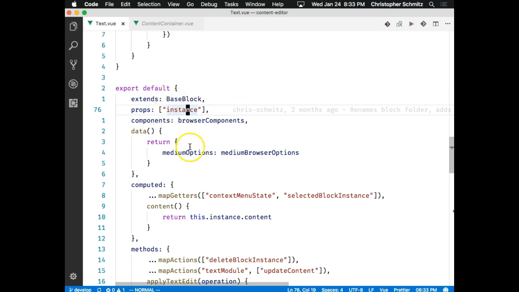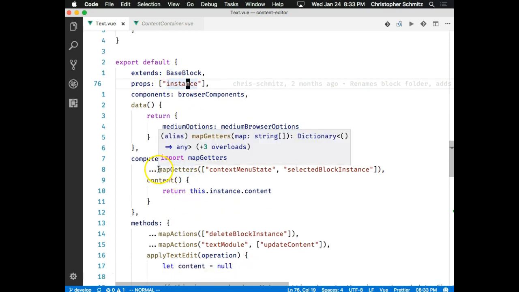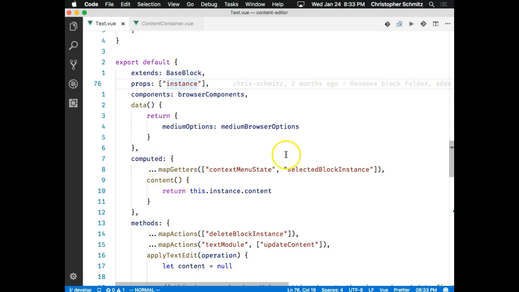We can also use things like Vuex helper methods to say, okay, I want to pull out pieces of the store and then add them to my local state as if they were part of my local state. So this selected block instance comes from a state module and then is added as a computed property.